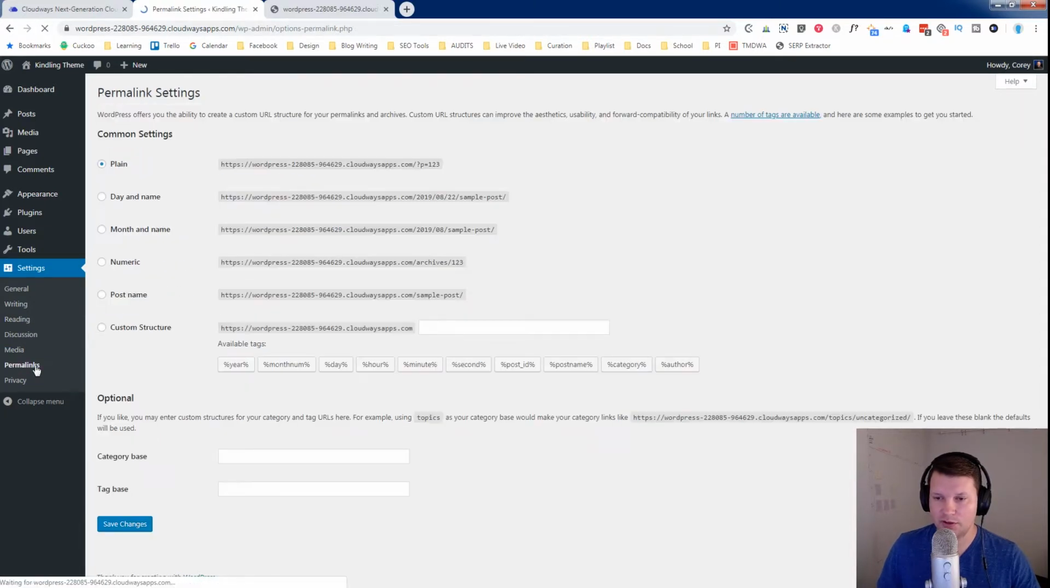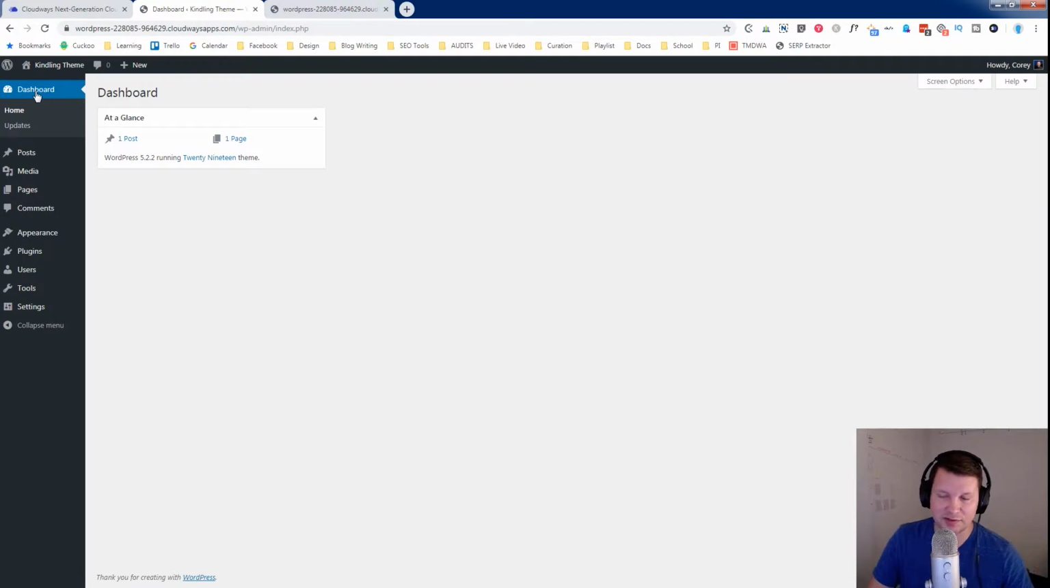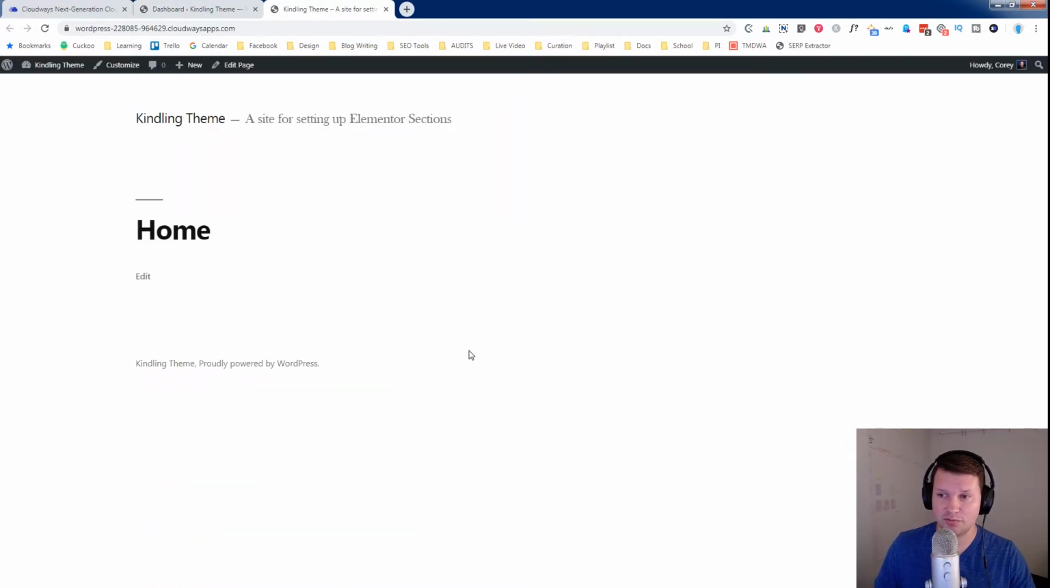One more thing, we're going to go into permalinks, and we're going to change this to post name. Save. It's good to go ahead and get these things out of the way so that they don't break things later on as we're setting things up. Okay, so now we have a really good, clean, fresh install of WordPress. It's nothing. Like, it's literally blank. All right, and that's what we want.